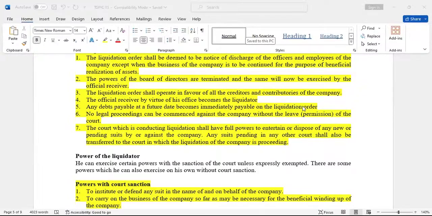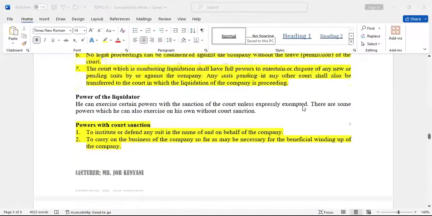So we left at the point where we were supposed to start looking at the powers and duties of the liquidator, and then look at what we call voluntary liquidation. I won't do so much of a recap because you can go back to the videos and catch up with what we had covered. So you're supposed to start from here.